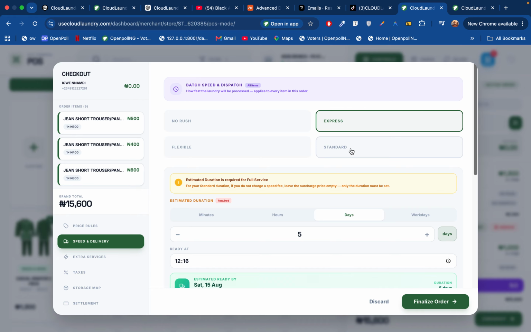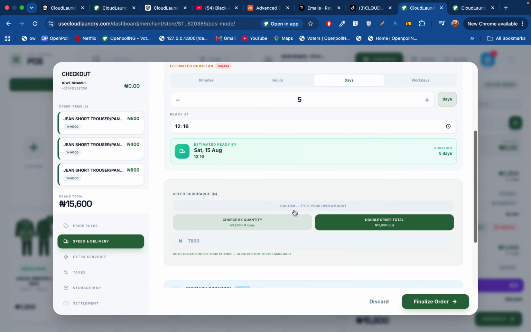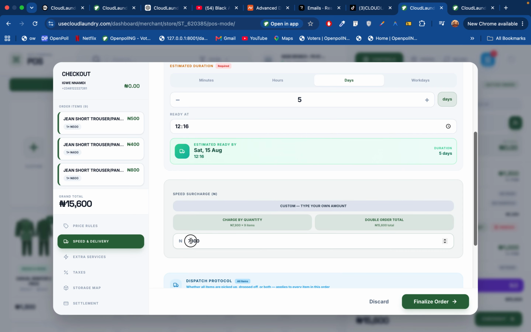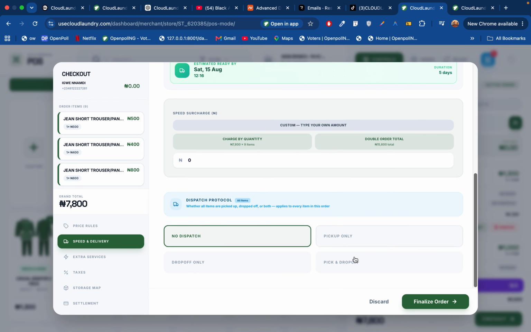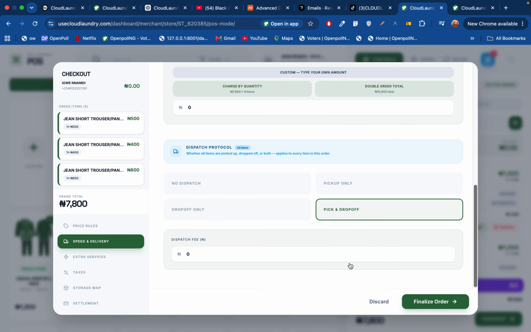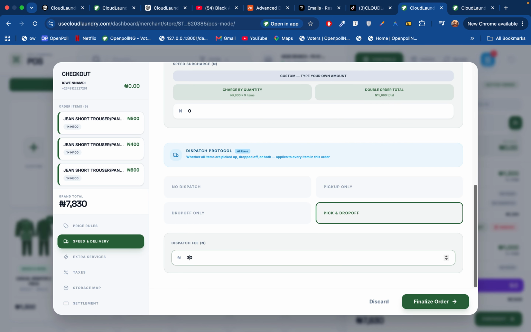So I can set it, but now let me switch back to my standard price. Let me put it back to custom. Let me delete this because I want it to just be on my standard duration. Now the service covered is pick up and drop off. I charge 3,000 for pick up and drop off.